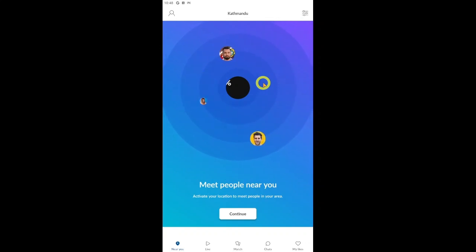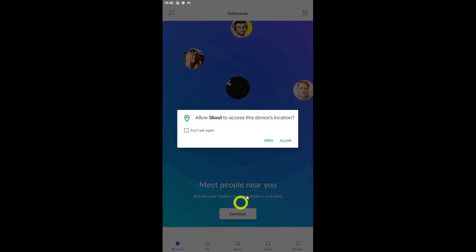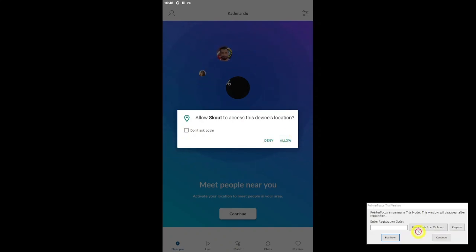Once you open the app, on the home screen, tap Nearby or People Near, which is usually located at the bottom of the screen. Tap on the Near You section. After you click on it, tap on Continue. After you click on Continue, allow the location service.